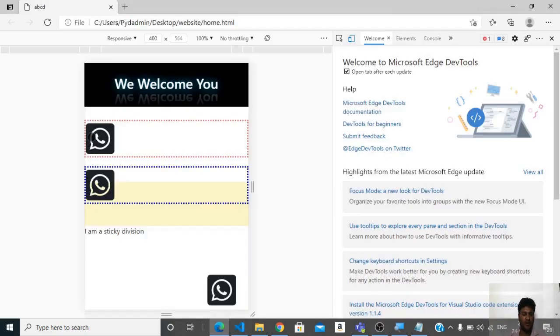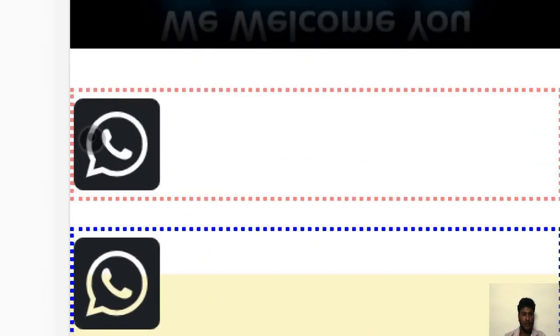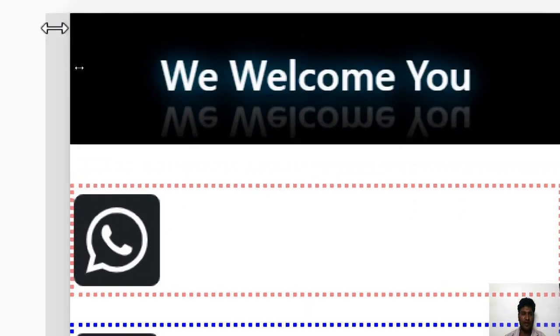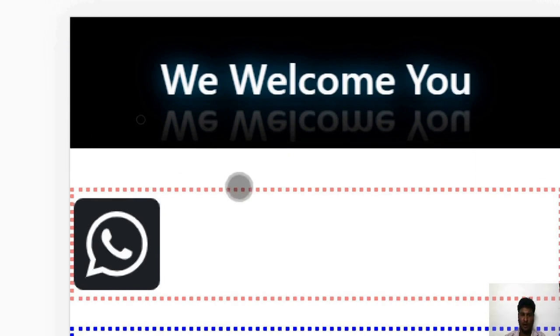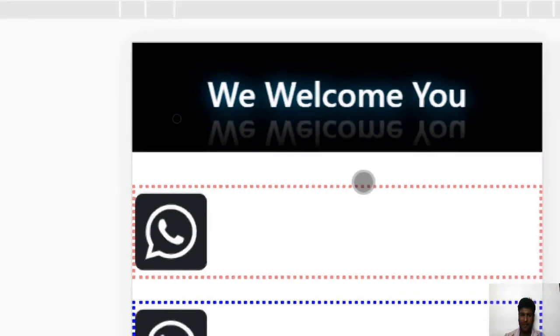So even though this particular icon is a child of this division, which is the red dotted line, still when we say that the position is relative, then its position will be measured with respect to the main screen, not the parent element. So the parent element of this particular element, like this fabulous icon, is this division, right?